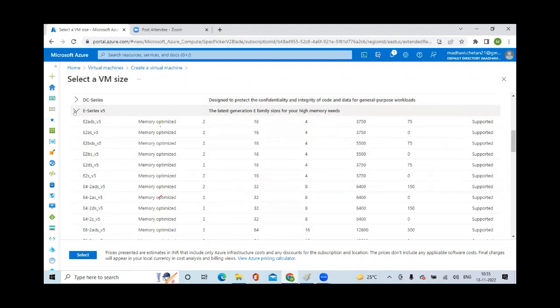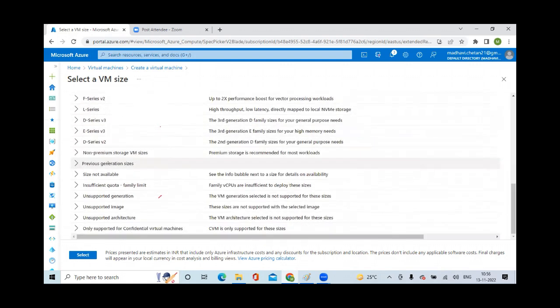Also, we can go for memory optimized, where let's say my virtual machine has SQL Server. It is acting as a SQL server. If I want to install SQL on that, then I can use memory optimized instead of the normal general purpose or anything. Or if I want to use my virtual machine for medium to large caches or in-memory analytics, then I can choose this memory optimized virtual machine.